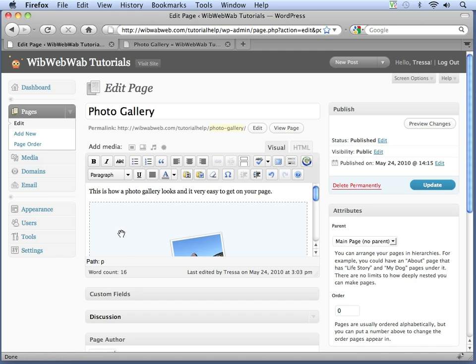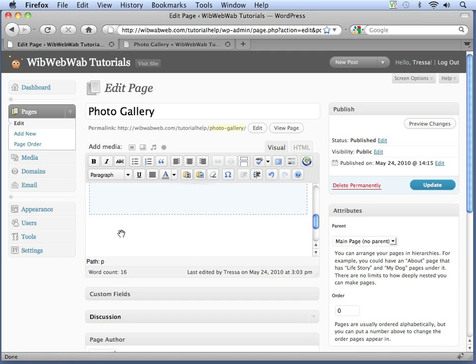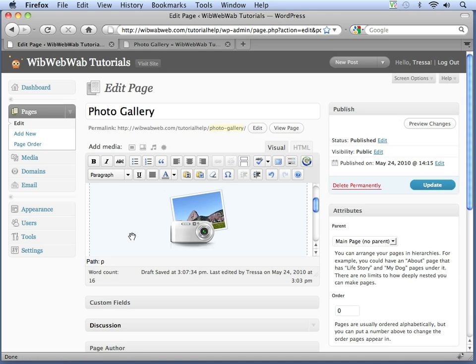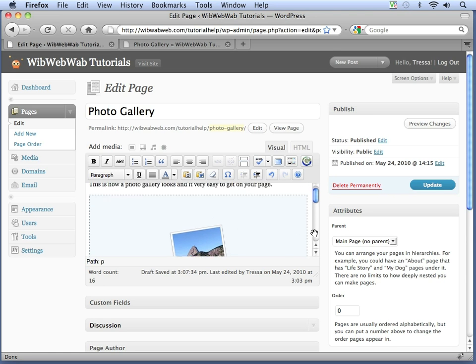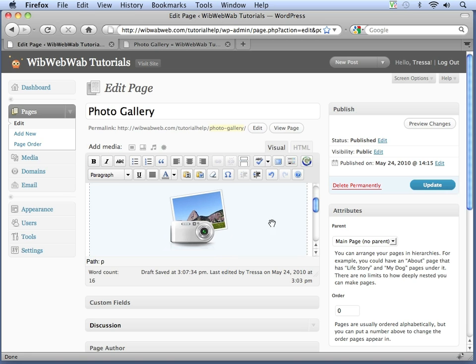And you can see that the photo gallery is now inserted into my page. The gallery will be displayed as a camera with an image behind it, as you see right here. And you can see that it was placed right where I had my cursor. Don't get worried that you don't see the actual images here in the text editing box. It's okay, it's meant to be this way.